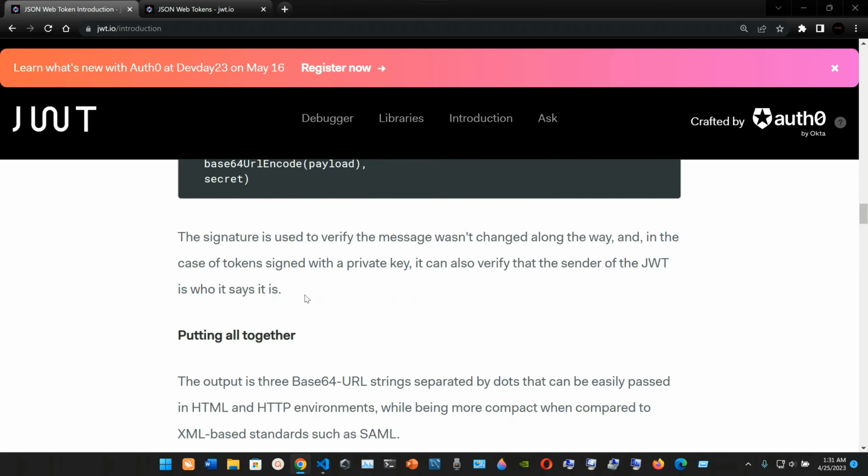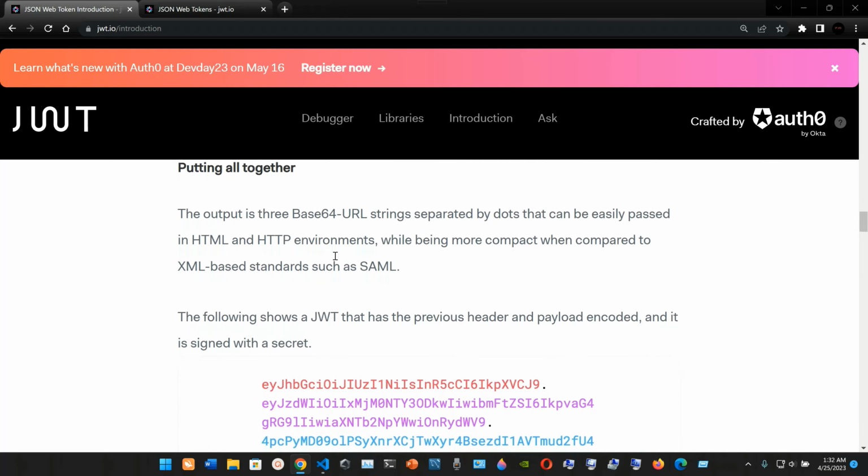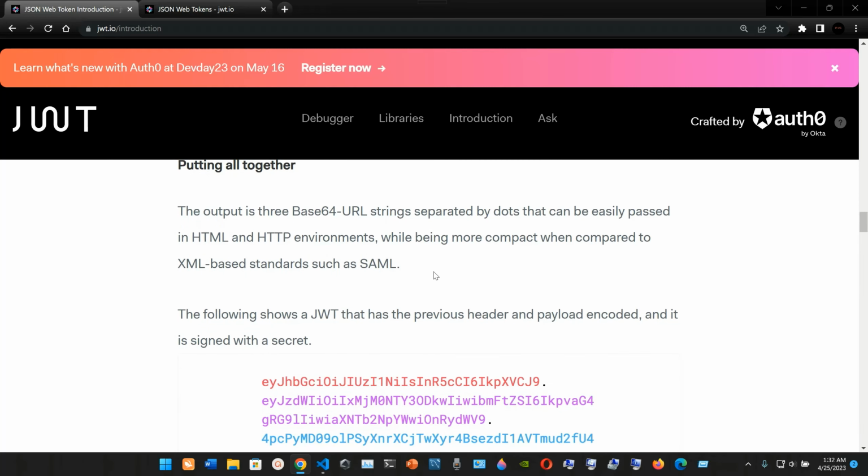The signature is used to verify the message wasn't changed along the way, and in the case of tokens signed with a private key, it can also verify that the sender of the JWT is who it says it is. Putting it all together, the output is 3 base 64 URL strings separated by dots that can be easily passed in HTML and HTTP environments, while being more compact when compared to XML based standards such as SAML.